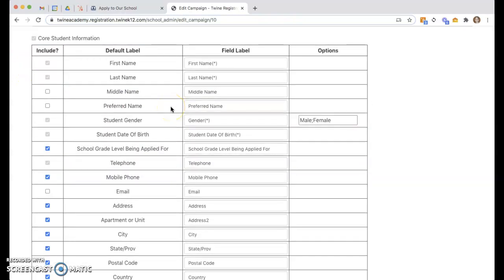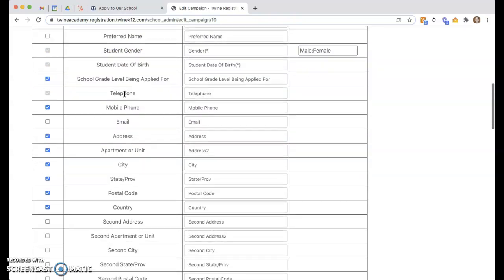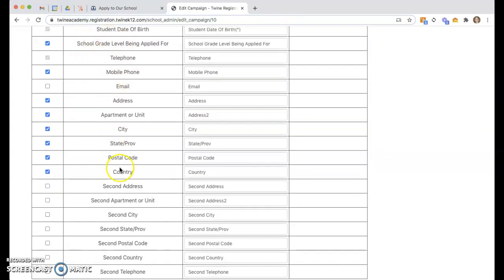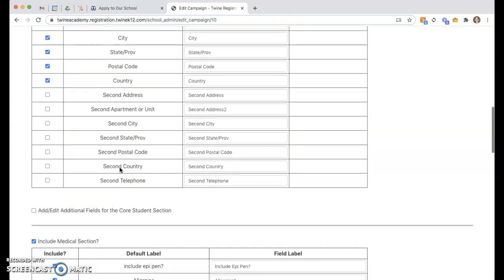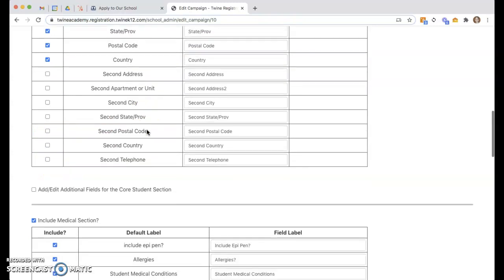Now, some of these things are not editable, right? We must have a student first name and last name. If you want to also prompt for middle name, we check the box, and parents will be seeing a field for middle name. And we can work down this and see what are the things that are important to us. Do we want to allow parents to put in a second address or not? Maybe that's not important to us.